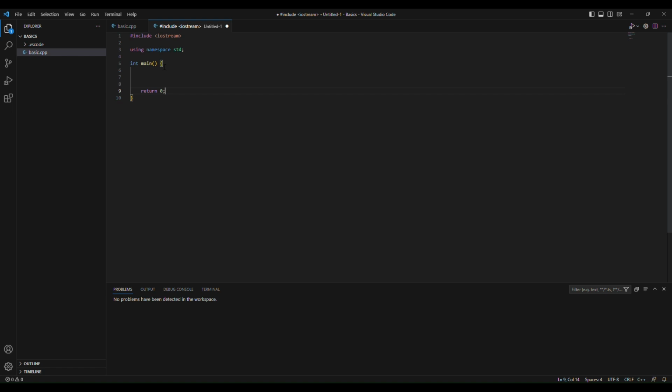Just make sure to include your braces here and have a return statement. I always say return 0, pretty much always. There are some instances in which you could use other numbers, but again, it's an integer. You need to use a number, and 0 is just the perfect number in most cases.